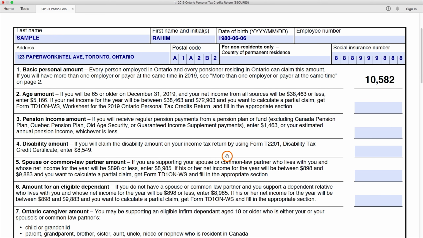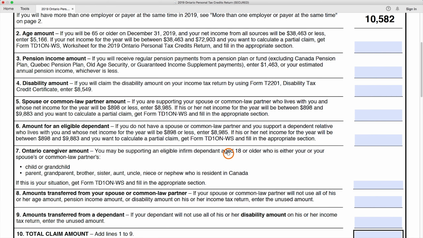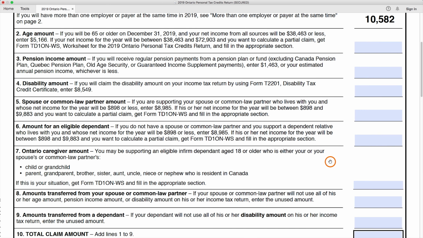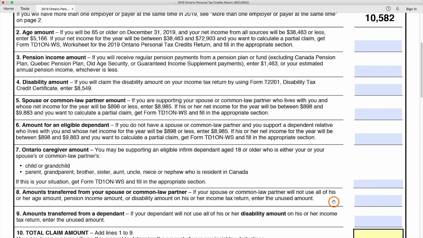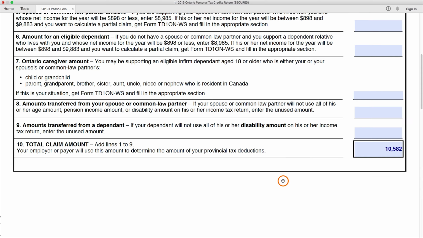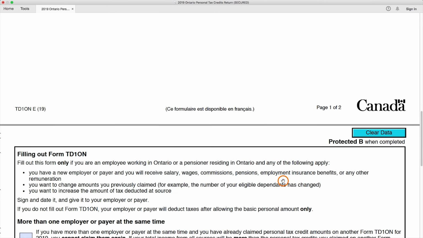On the federal TD1, I claimed an amount for tuition. There is no tuition on this form. So, yep, no tuition on this form. All I'll be claiming is the basic personal amount. So I'm going to come down to line 10 and put in the basic personal amount, which is 10,582. All right, so let's go now to page 2. Let's keep it moving.